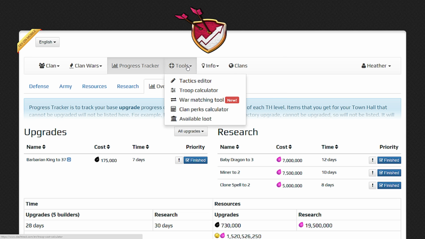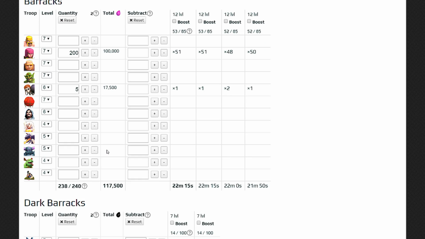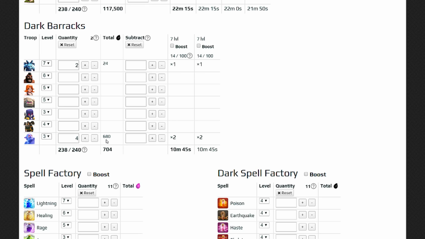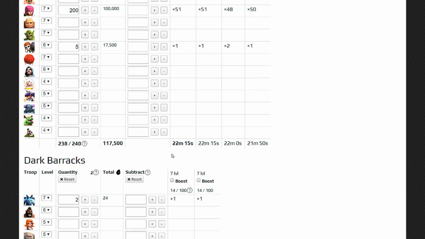If you look underneath tools and info, you'll find a bunch of individual tools and calculators that you can use to help you with different aspects of your gameplay. For example, underneath tools, you have your troop calculator. You can enter in all your troops that you want to build, your spells as well. It's going to calculate how long it's going to take to build things.